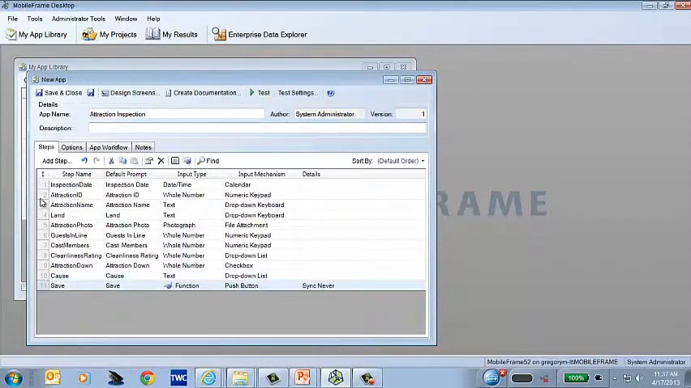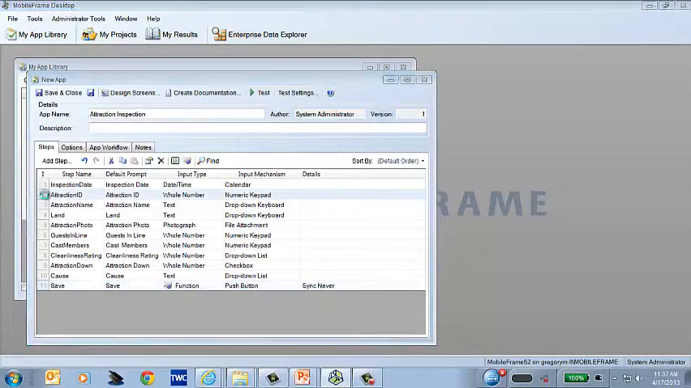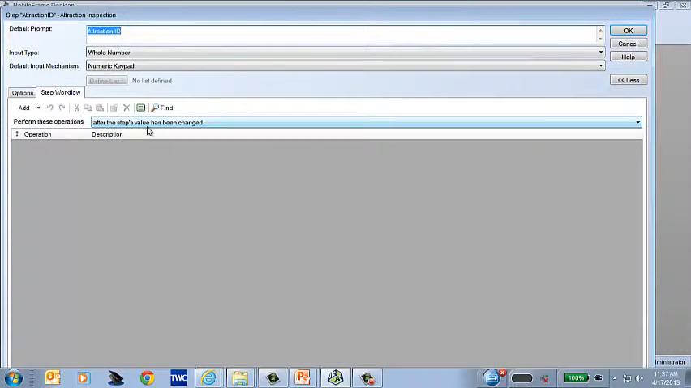So some simple workflow. What I want to do is once I pick the attraction ID, I want to populate the attraction name, the land, and the photo so that I can show those to the user. The name is actually not going to be shown, it's going to be used in the email. So I'll go into the attraction IDs workflow after the steps value has been changed.